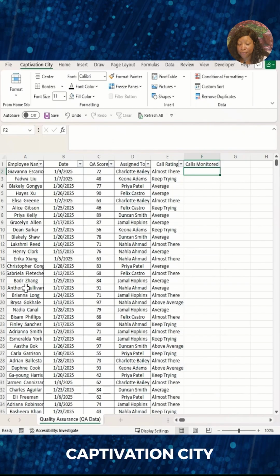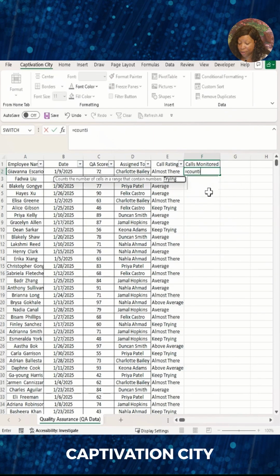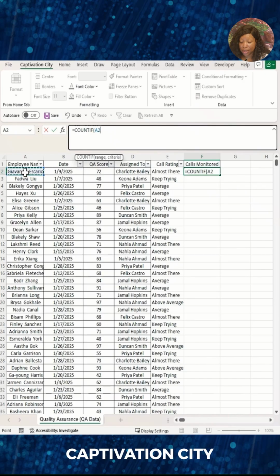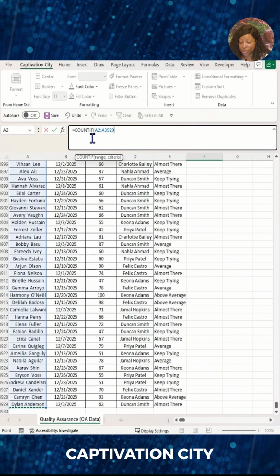So now our focus is to ensure that each and every agent received 12 scores for the year. But we actually have to verify. We need to see the total number of times that each individual's name appears in the list. So here's the formula that we're going to use, and we're going to use the COUNTIF function. So here's the entire range that we need to check for with our names.